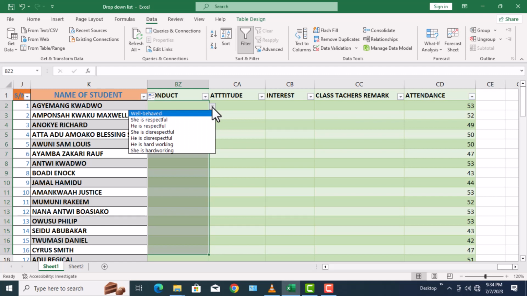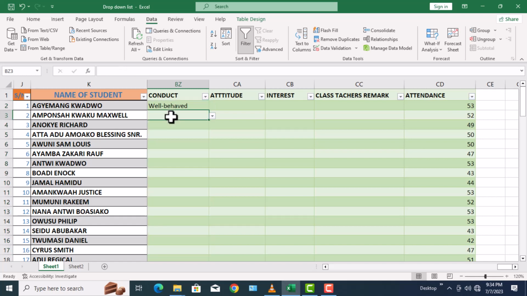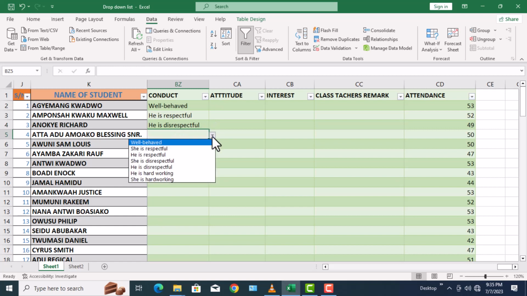When I click on the down arrow, now you can see the list items. For the conduct, I can select well behaved to represent the first person. I'll click the cell for the second person, click on the down arrow and select one for the person. I can do it on and on until it gets to the last person. As we have done here, we can do the same thing here.